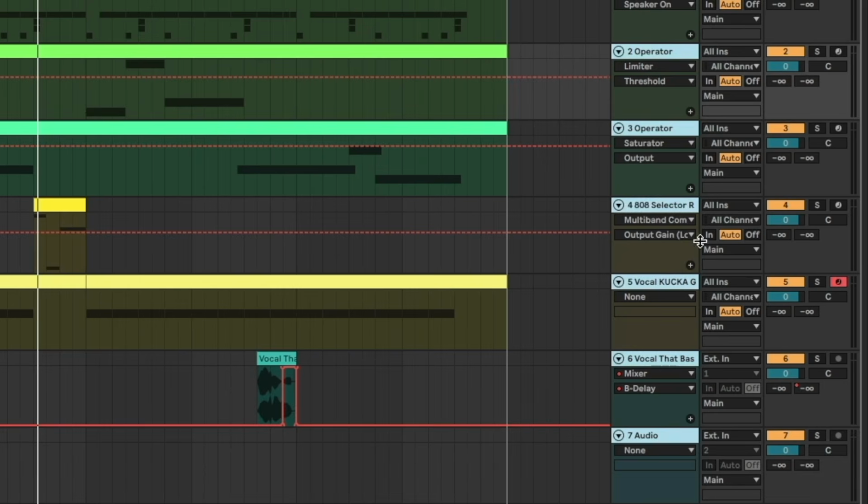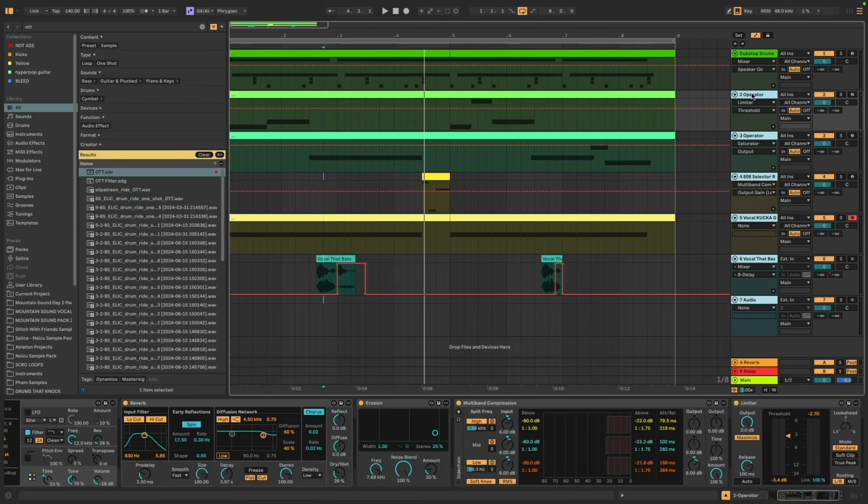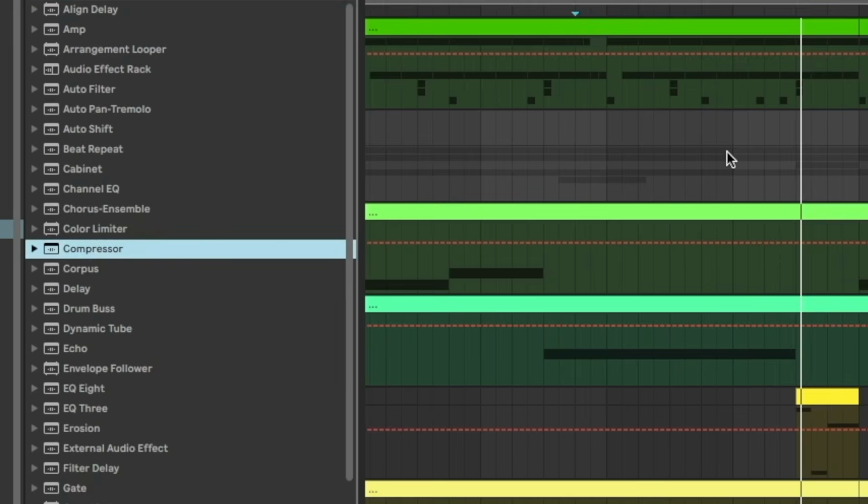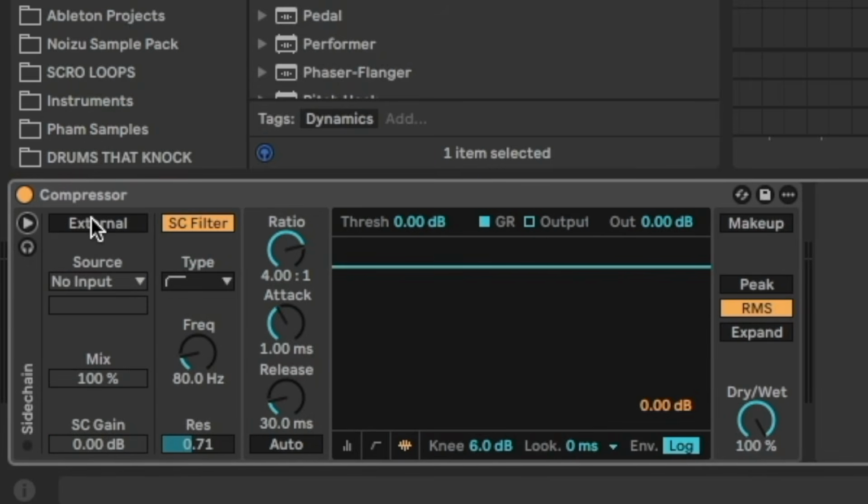Something that's really important to do, I found, is to group all your tracks together except for the drums. So we're gonna highlight them. I just clicked on that bottom one, hold down shift, click on that top, and then hit Command G to group. We're gonna add this compressor on that group. We're gonna hit this arrow, turn on external.